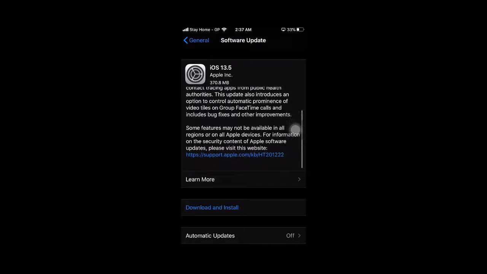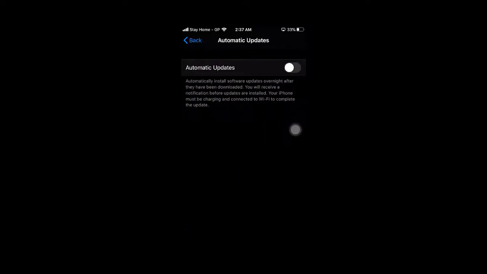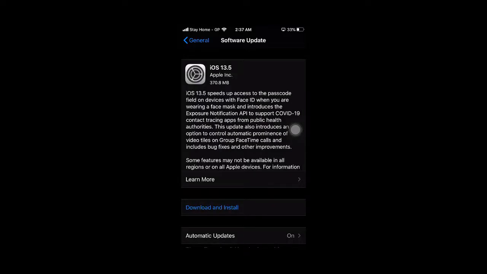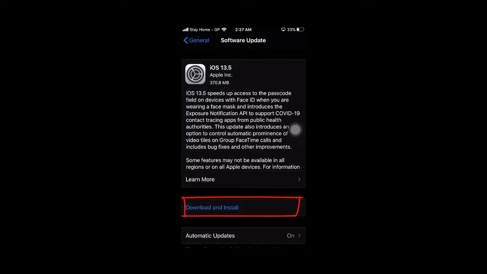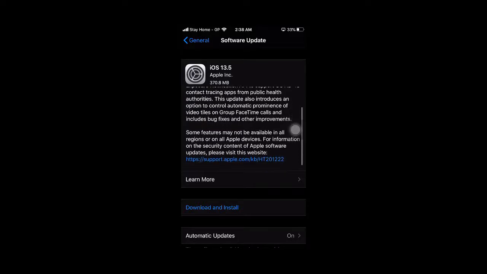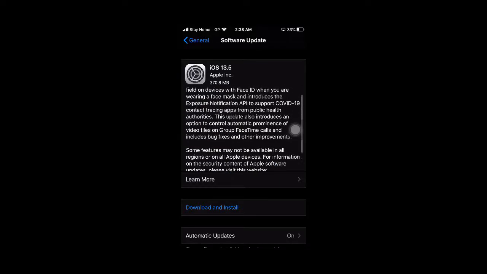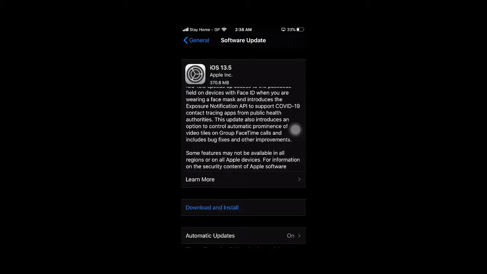Before updating, at first you should turn on the Automatic Updates option. Here I am turning Automatic Updates on, and then you should go back to your previous iOS basic interface page. Here there is a small description about iOS 13.5. It reads: iOS 13.5 speeds up access to the passcode field on devices with Face ID when you are wearing a face mask, and introduces the Exposure Notification API to support COVID-19. So you should read all of the details, and now it's your turn to download and install iOS 13.5.